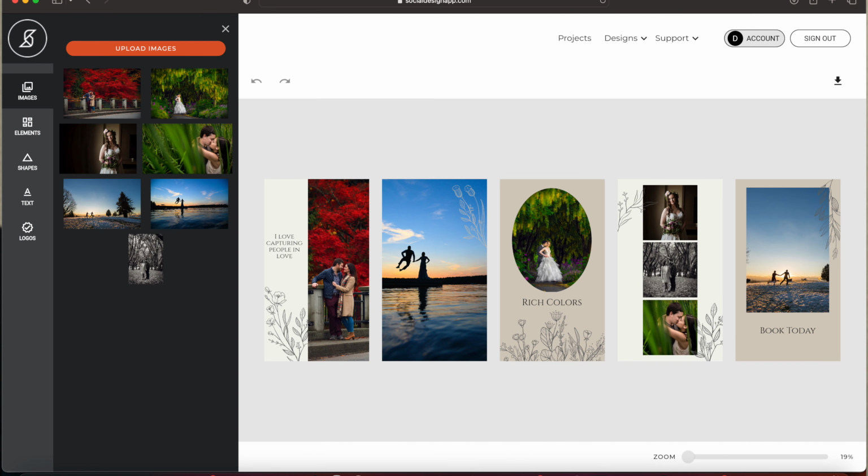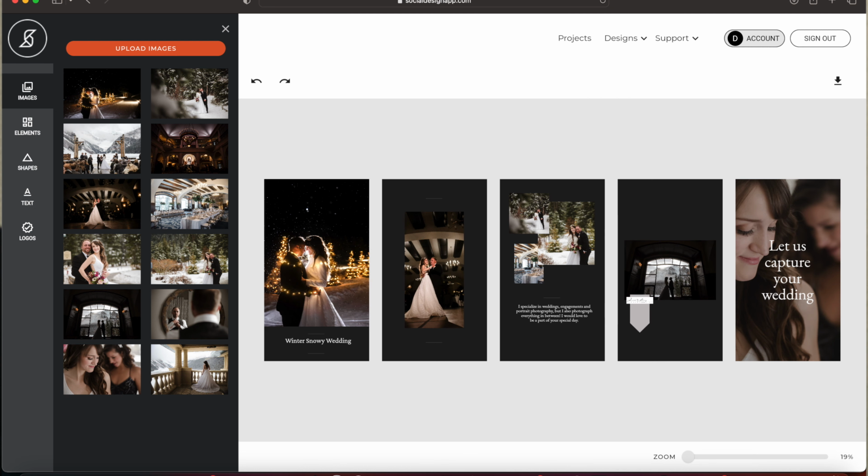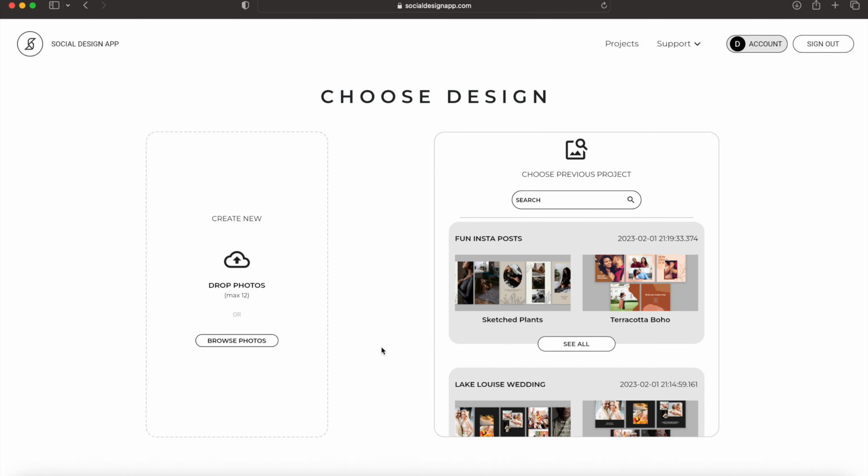The whole premise behind the social design app is to input a small selection of photos and generate professional, postable media in seconds. So let's take a look around and see what I can do. Now, when I log into the website, this is the first thing that I see. A clean design and easy to know what the next step is. It says upload up to 12 photos.